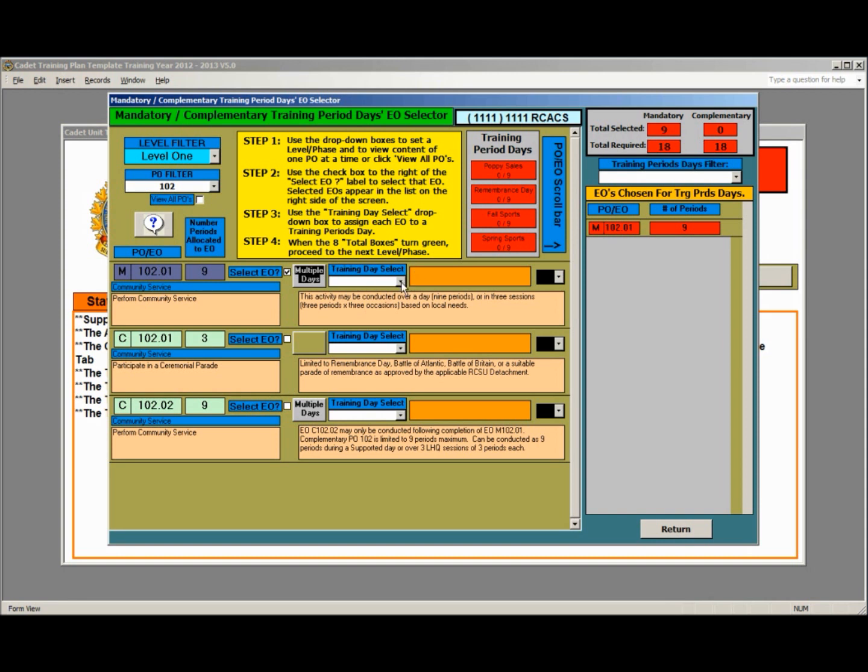So we have the training period day select box here. We simply click on the drop down, find the day that we want to assign that EO to, select it, and that EO is now not shaded red anymore. Plus we have our totals box here. That EO is assigned to that day, and because it's 9 periods, that day is complete.